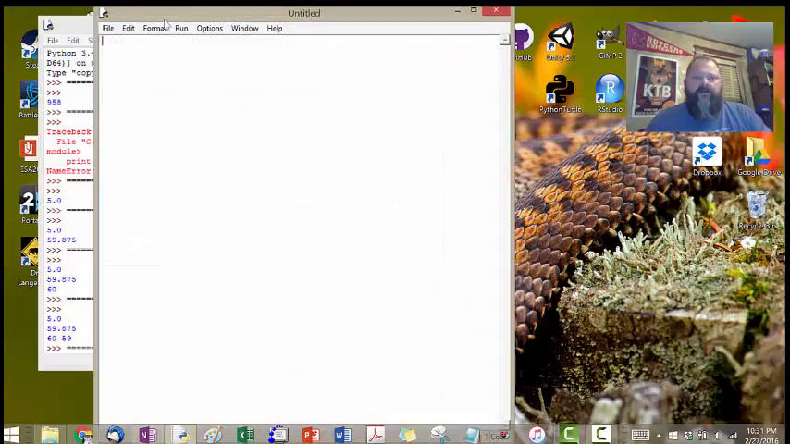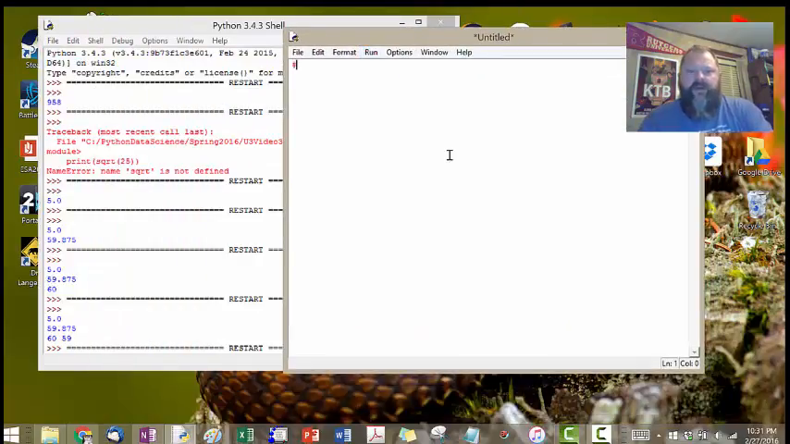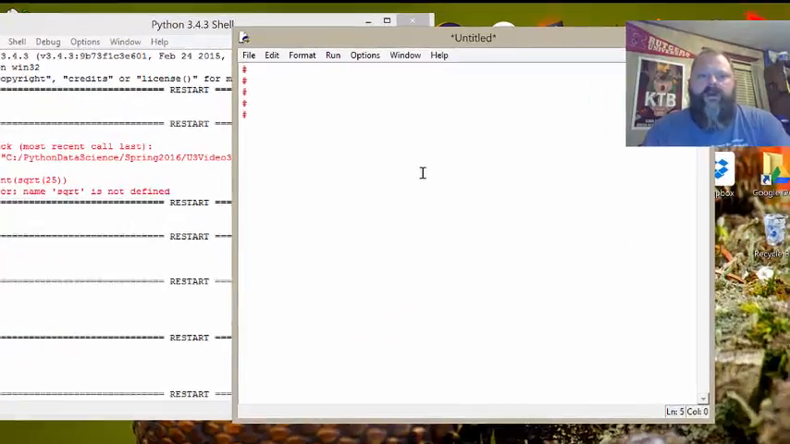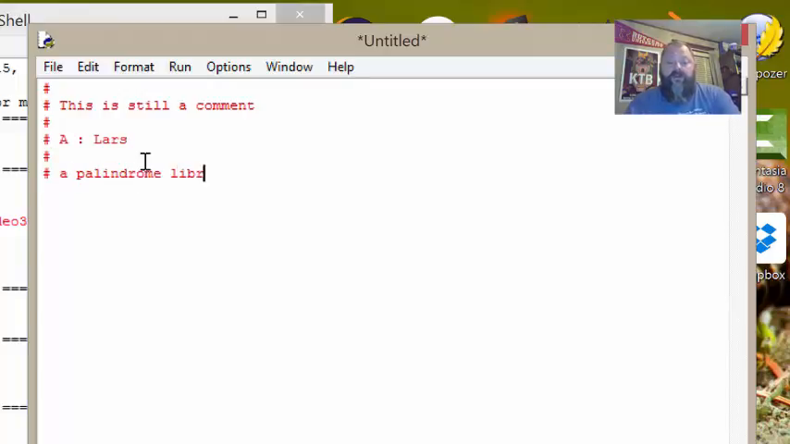I want to get a new file. And this is going to be my library, but we're still going to comment it. Because commenting a library is just as important as commenting a regular program, because people will come in here and read it. So this is still a comment. I will call this a palindrome library.